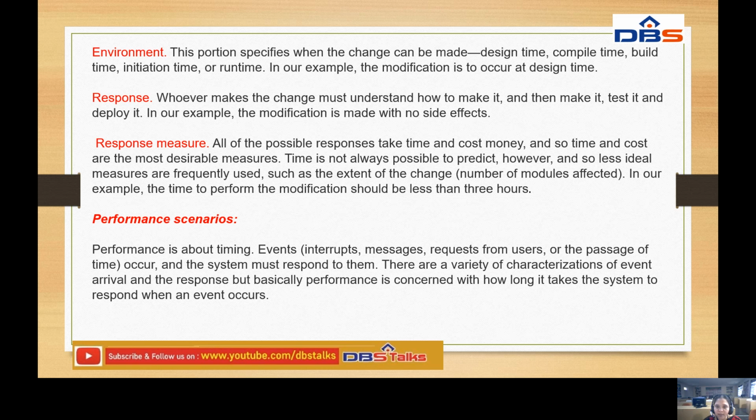So in our example, the modification occurs at design time. Once the architecture is created, it is difficult to change, as I said previously. So when we do the designing, it's easy to change something. That is, it will mainly occur at design time.